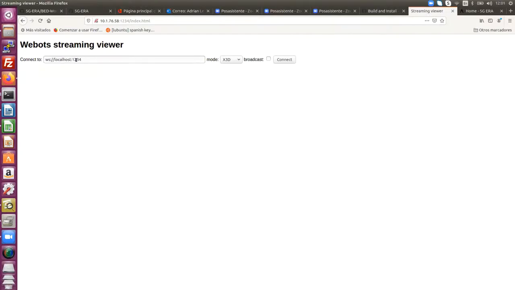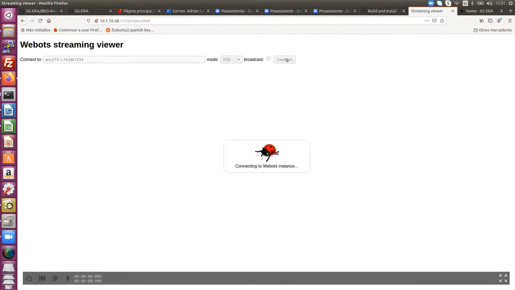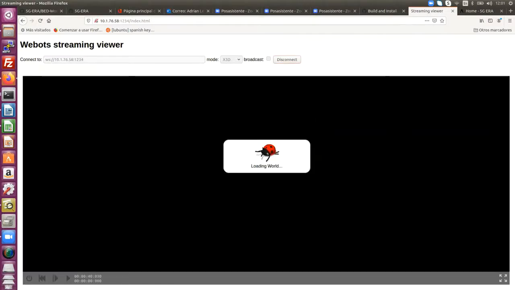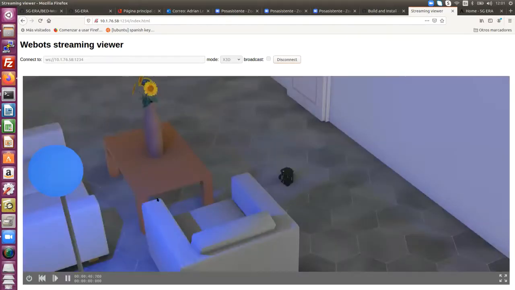So what we need to do here is we need to change the localhost by the IP of the pod of the Kubernetes. So let's just write 10.1.76.58, colon 1234. We will keep the mode by default, and we will just say connect. Okay. It is loading the world. It may take a few seconds. Okay, and here we are.